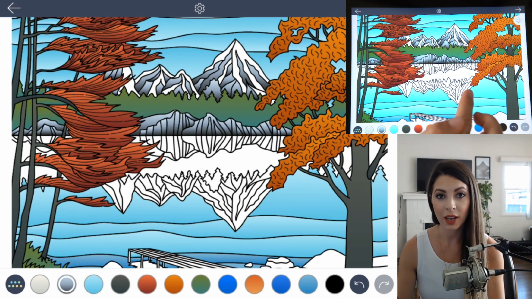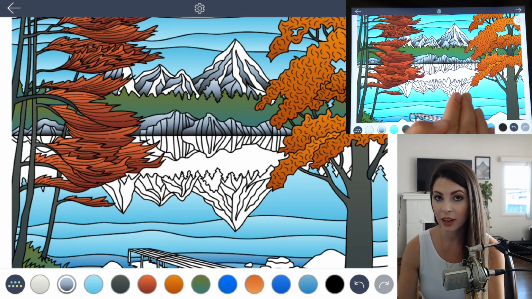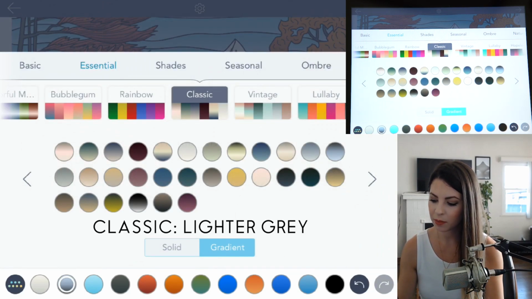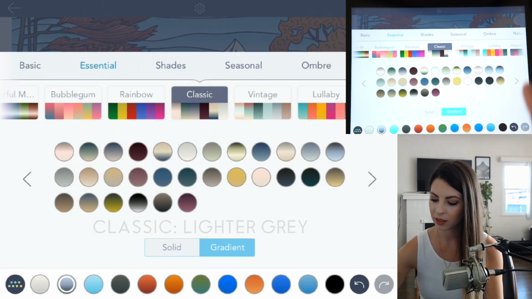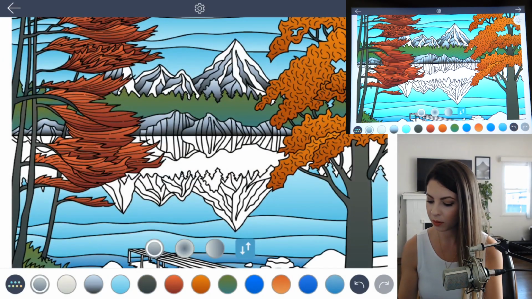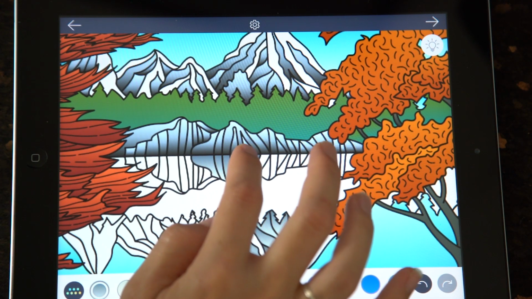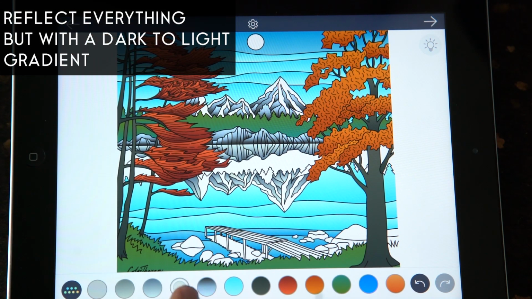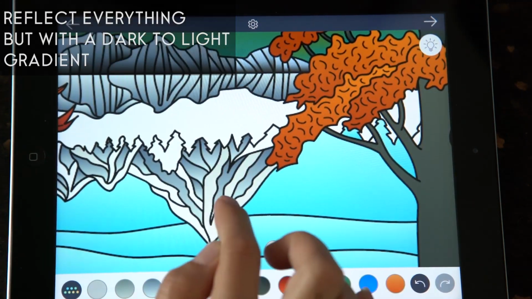So the mountain and the reflection is going to be the same exact thing, but let's make it a little bit lighter so that you can tell that it's reflection. So back in the palette, still under the Classic tab, there's a nice lighter gray next to that darker gray we used before. Make sure you switch the gradient from dark to light this time. We're just going to reflect what we did. For the snow reflected in the water, use that light white color.